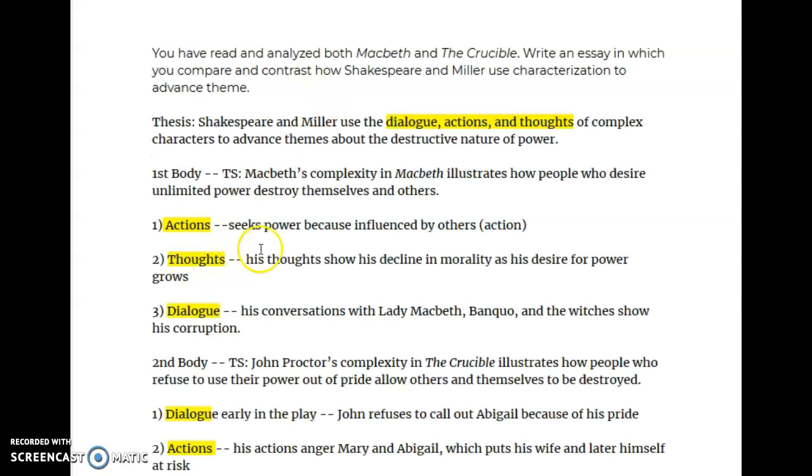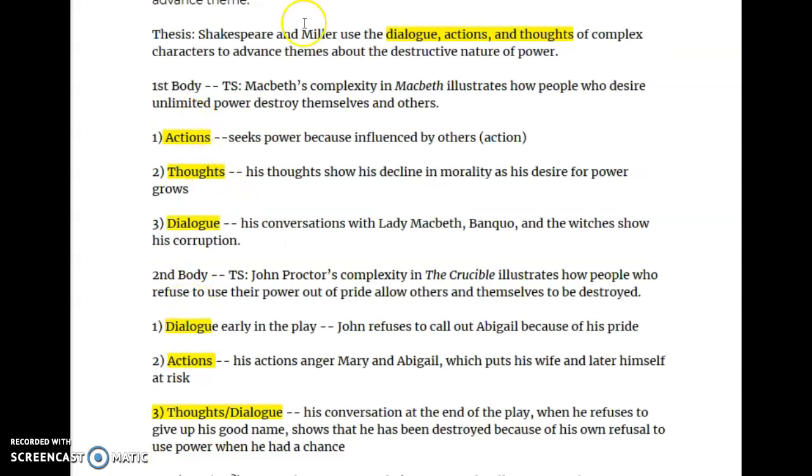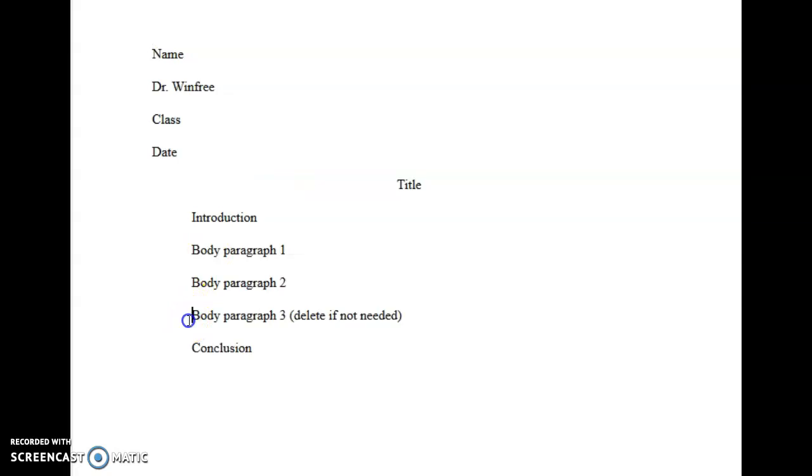Now, because my MPO only has 2 body paragraphs, I am going to go ahead and delete the reminder to have a 3rd body paragraph. So I'm going to start just by inserting my name and putting my class. Let's say that I am English 10. If you're American Lit, you would put American Lit. I'm going to put the date, and your essay is due on the 25th of September.